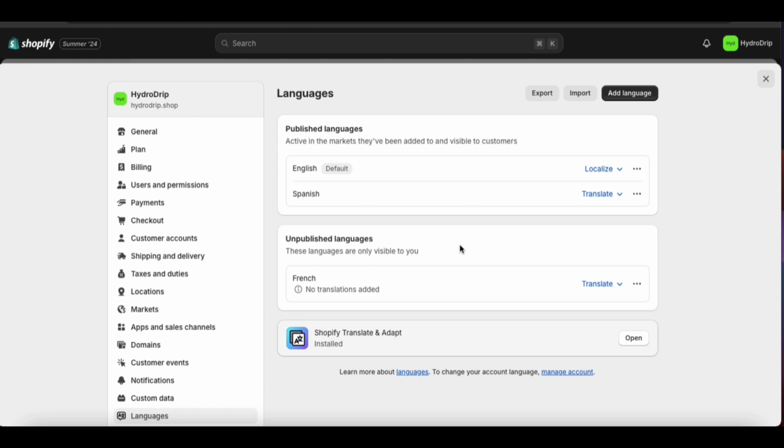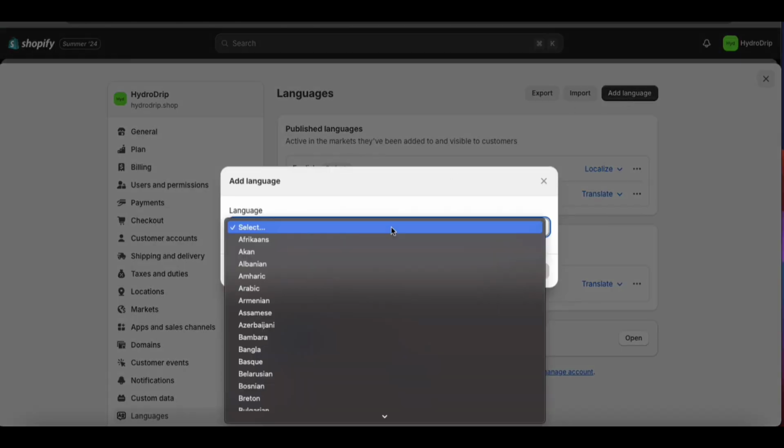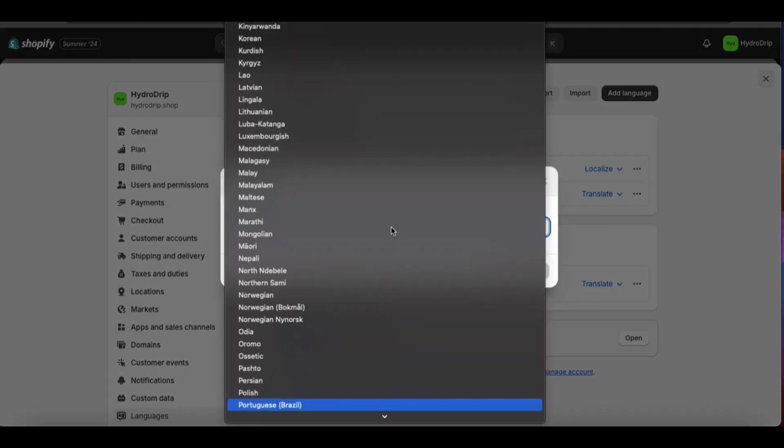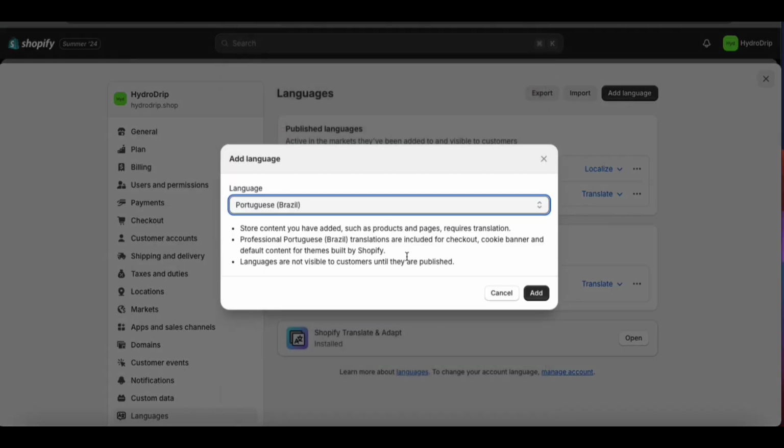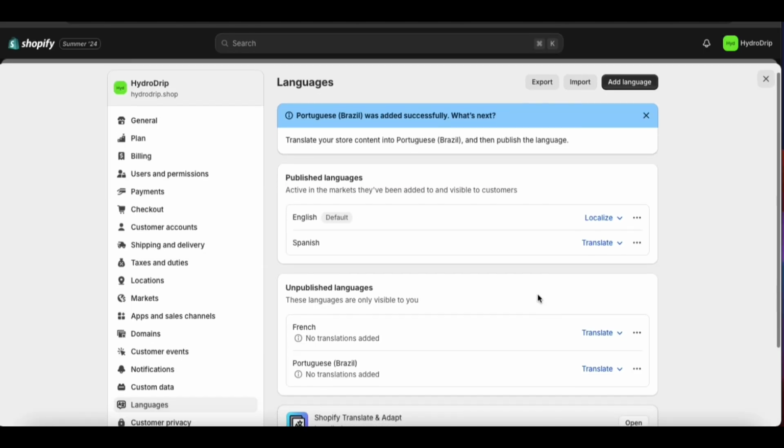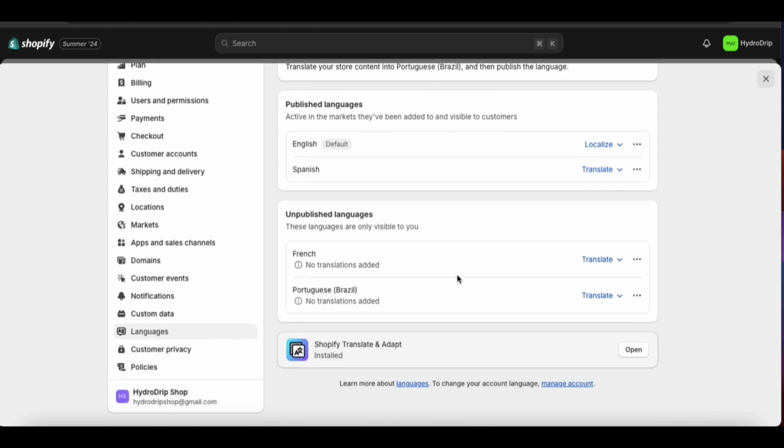Here we are at the languages tab underneath settings. From here, we will go to add language. I am going to be adding Portuguese because for my North and South American regions, obviously Brazil has a large population and they speak Portuguese. Now, as you can see by the instructions highlighted in blue, we need to translate our store into Portuguese and then publish the language. So let's do that now.